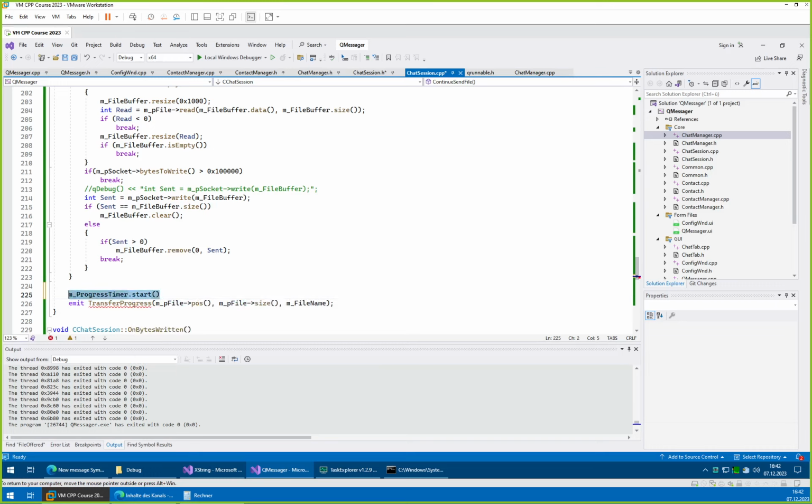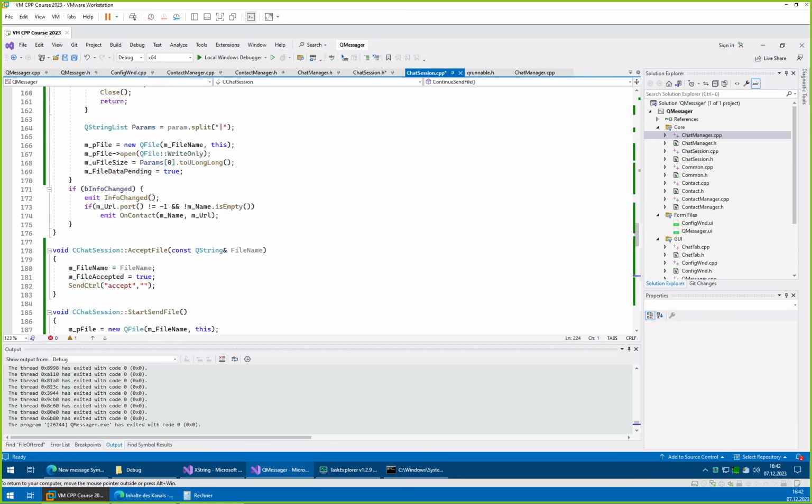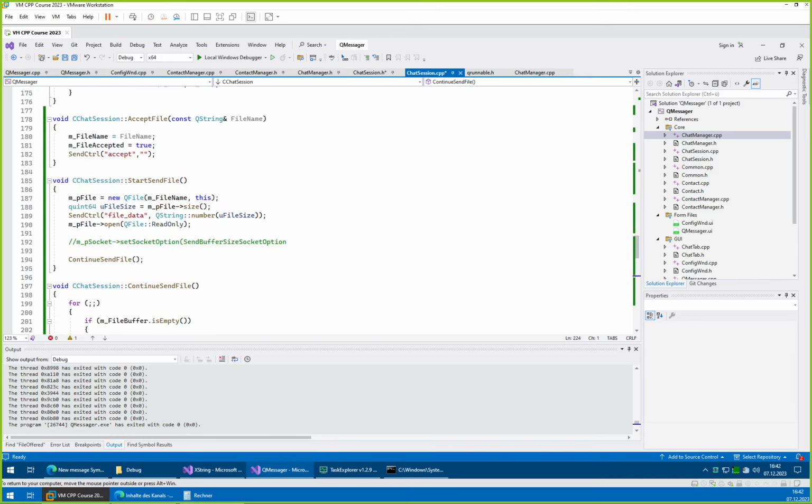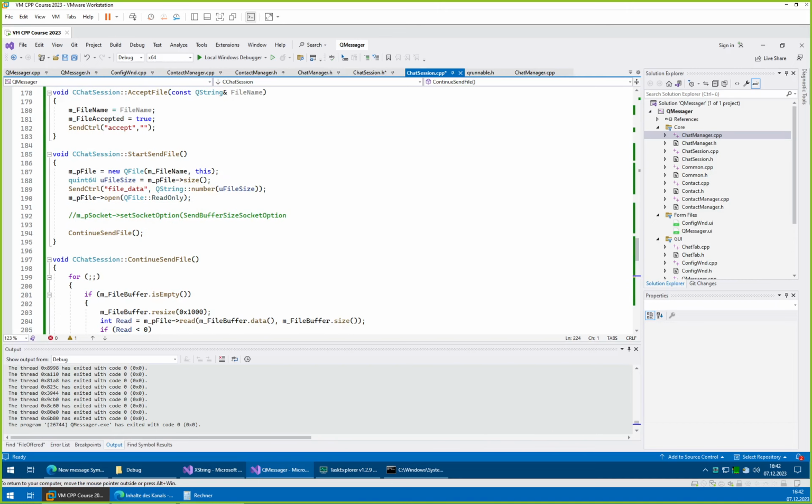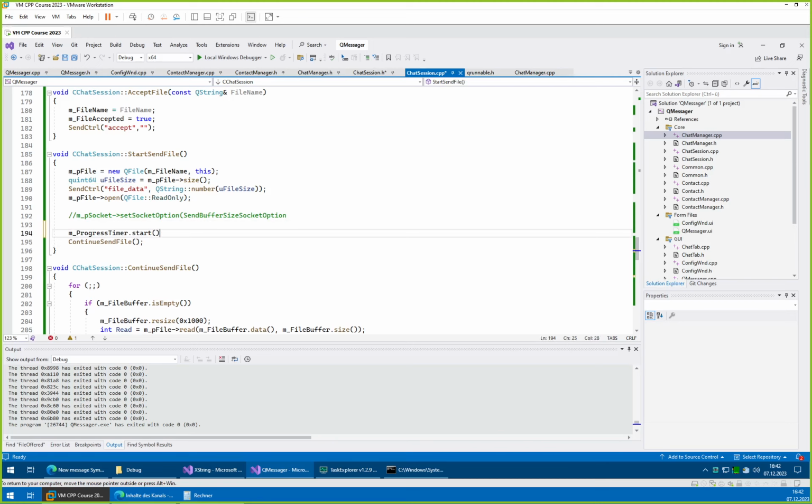Need to start this somewhere. Then we'll be resetting that regularly. Right here, when we open the file, we can also create the timer and start it.